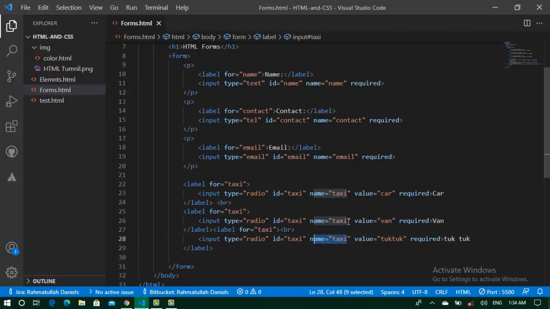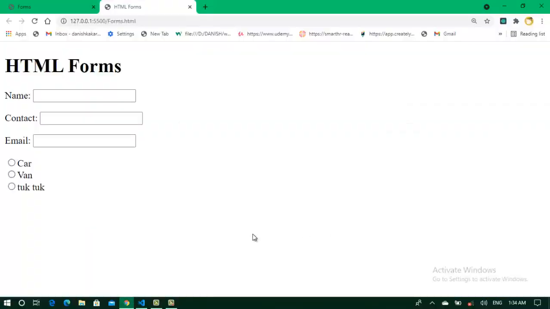Name taxis. When I change this to a new taxi, this is not a group. If I select this one, this will also be selected. These two will be selected because they are ungrouped. If I select this, these two are selected, ungrouped.